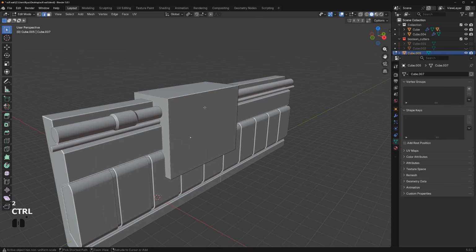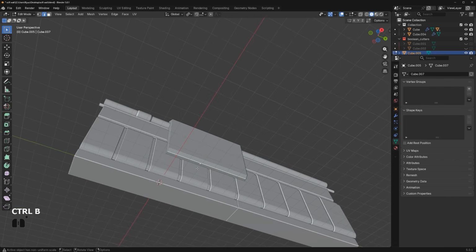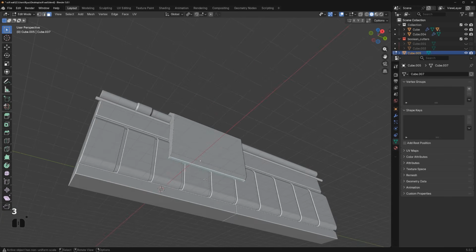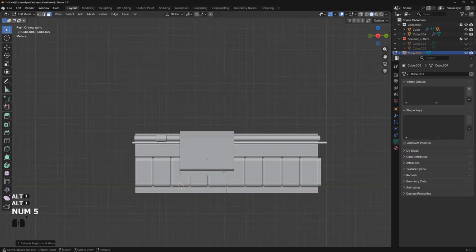Then 2, and we're going to press B for chamfer like that. And we're gonna add another chamfer here in the bottom like this. And then select this face here. So 3, E, and extrude it down, right? Maybe somewhere here like this, okay?